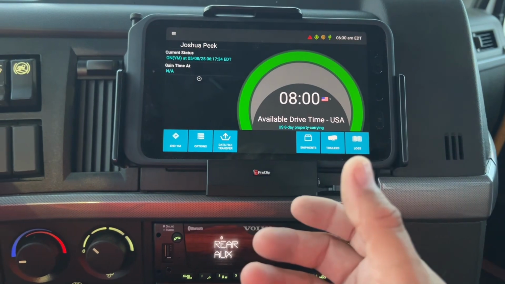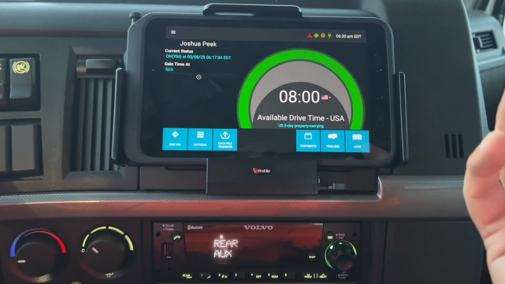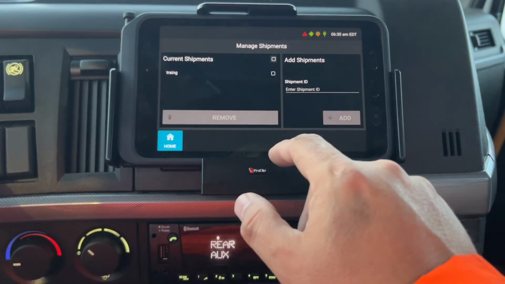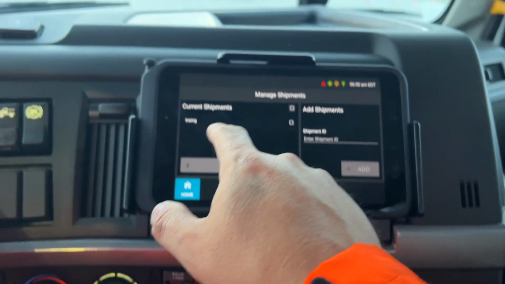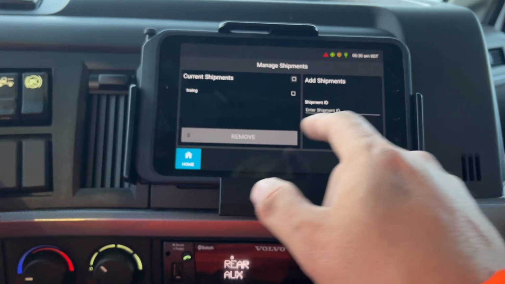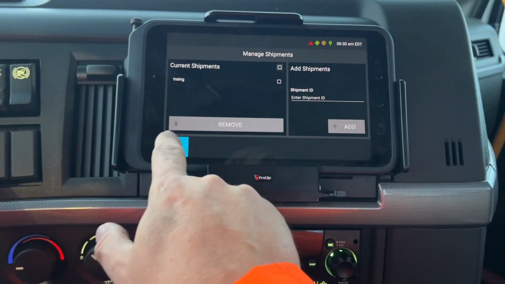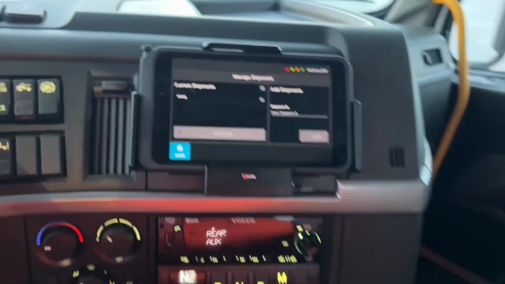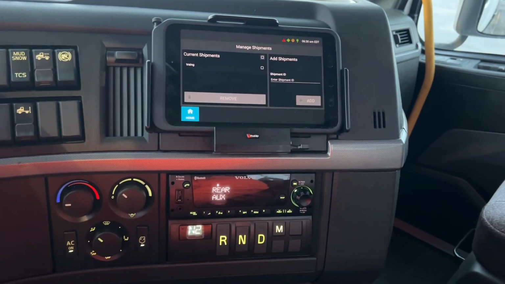Okay. Now let's just say I have my shipments on the truck. I could tap shipments, and this is where you can enter your driver ID number. Like right now I've got training in, which is fine. But let's say that's not what I wanted. I could tap that, hit remove, type in my new thing and hit home, and that'll have it on there. So every day you want to do that to make sure you have the right stuff on there, okay?